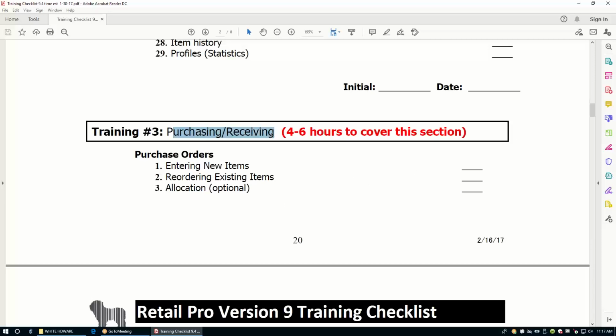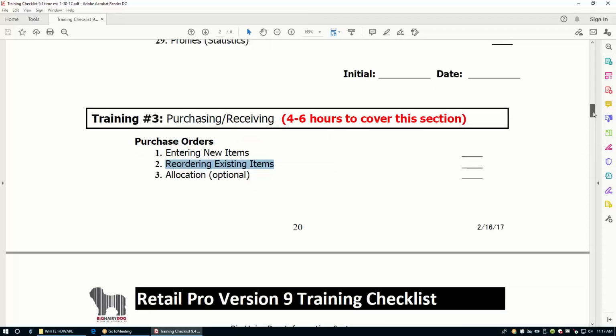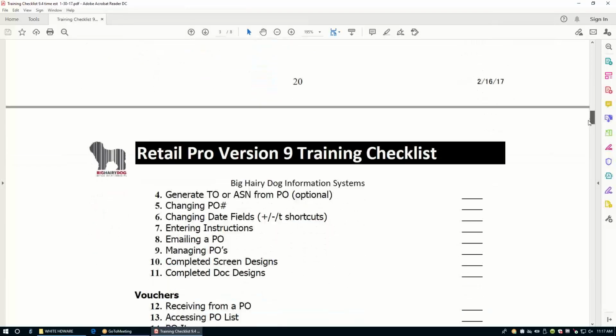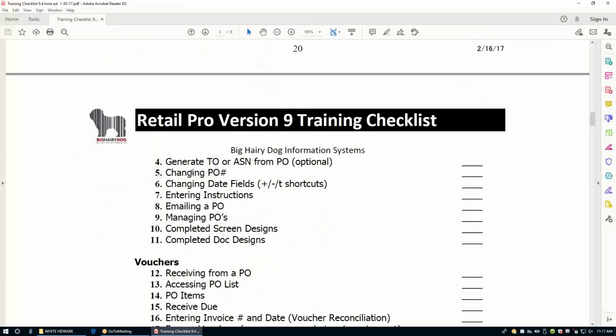Just purchasing and receiving is a total of 4 to 6 hours, which we do 2 hours at a time. So Jeff might meet with you twice or 3 times just on entering new items, or since they're not entering at the warehouse level, it's on the purchase order. They enter the items, they receive it with the scanner gun. He'll go over that again and again, and then he's going to talk about generating an advanced shipping notice from a purchase order, changing PO numbers, entering instructions, just all of these things.